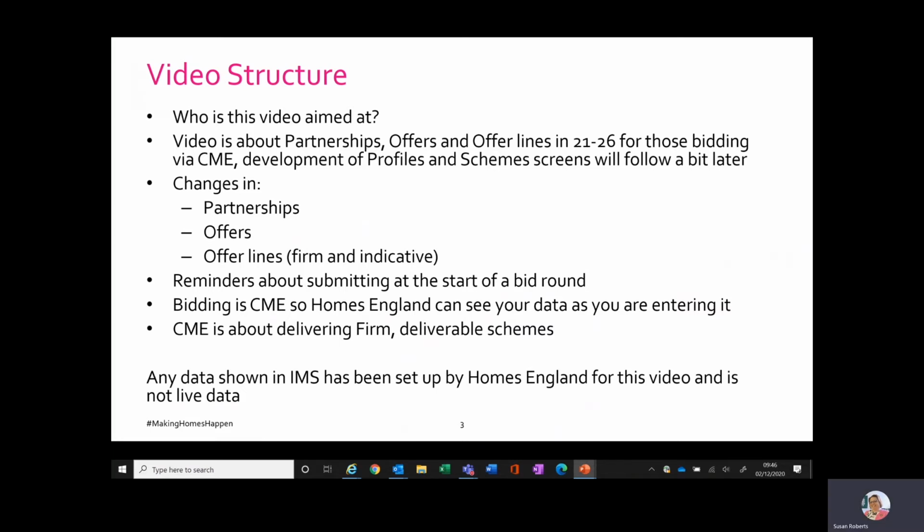Just a reminder that bidding is CME bidding, so Homes England can see your data as you are entering it into the system. And one final reminder is that CME is about delivering firm, deliverable schemes. So any data that I'm going to show you in IMS has been set up specifically by Homes England for this video. It's not real provider data within the system, so there's no data issues with what I'm going to show you on the screens.